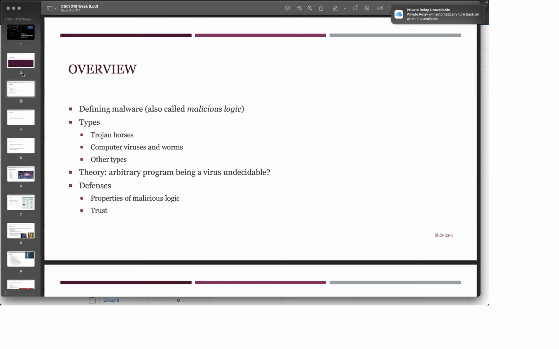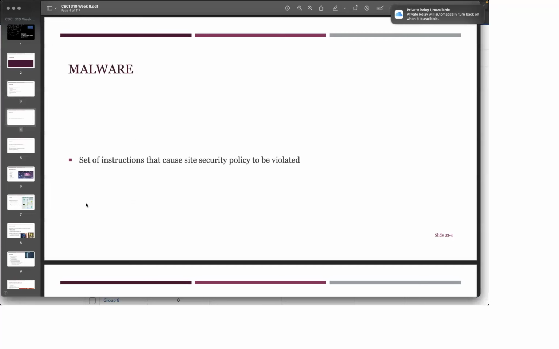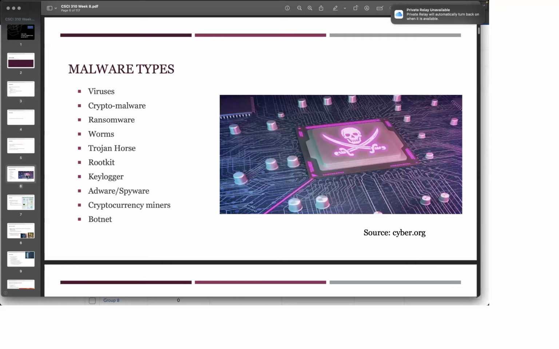Then how can we defend, or be careful? What are the properties of malicious logic? There are mainly some instructions that cause a site's security policy to be violated. So there's a keyword for it.